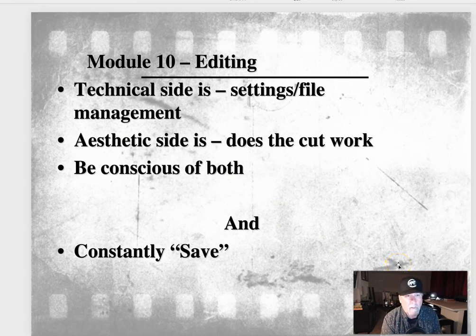Just a reminder, we've talked about since the beginning of class a technical side and an aesthetic side. The settings here in Premiere, file management, you can take a look at the woman teaching the tutorial and see how organized her files are. Absolutely critical, and you just have to become comfortable with that. You never just want to import raw footage and start cutting.